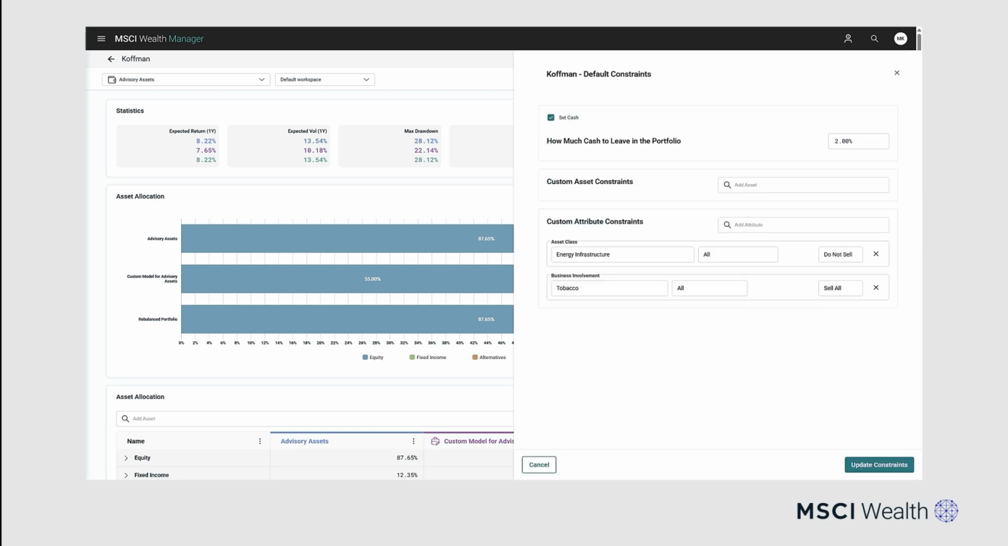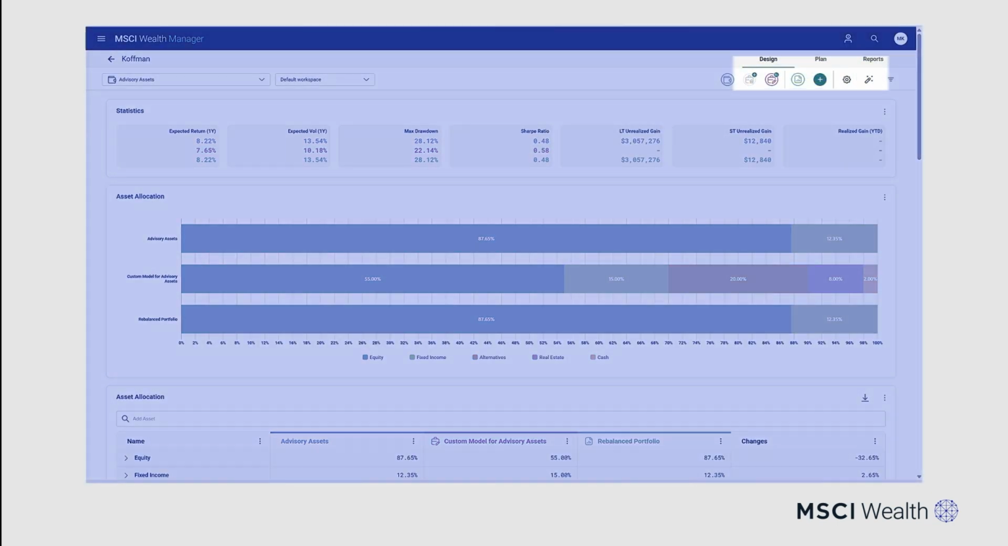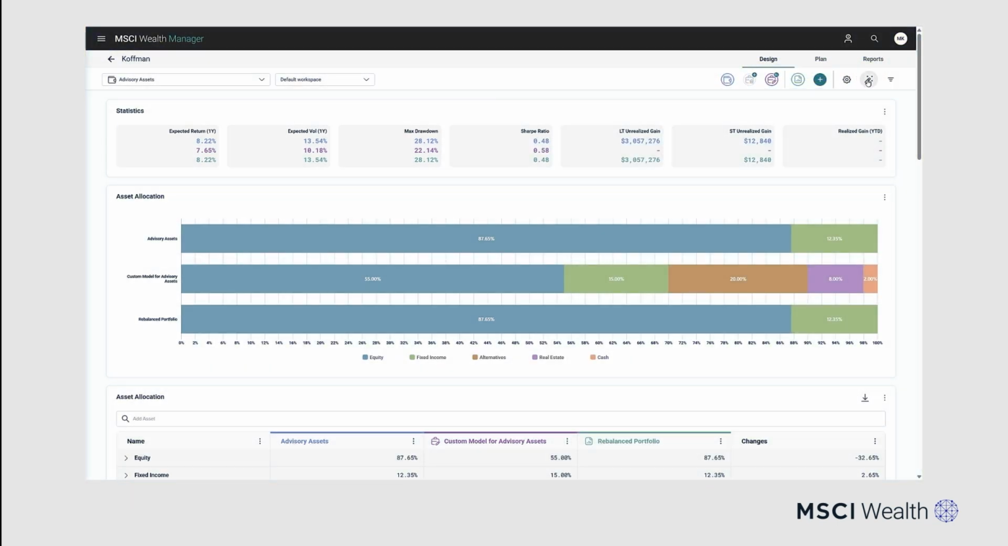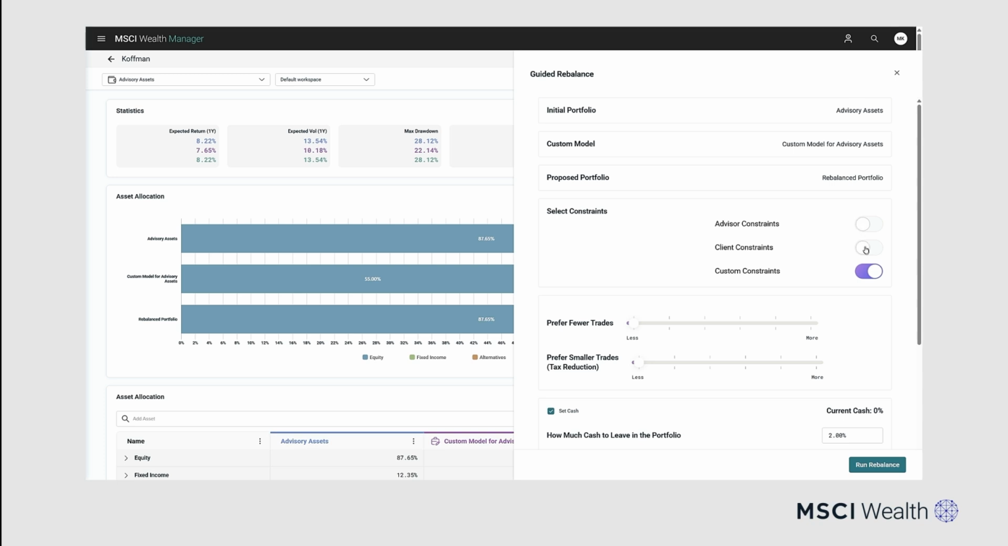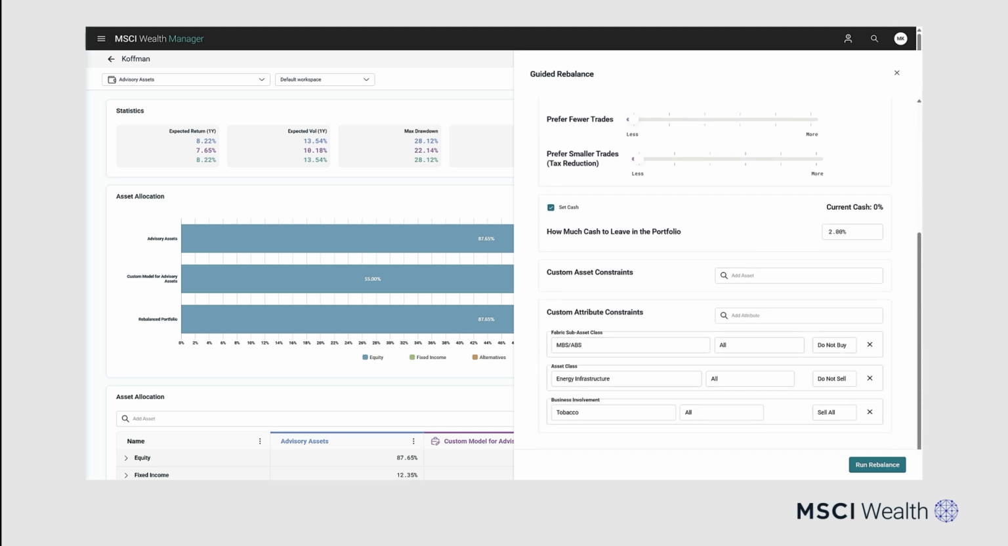MSCI Wealth Manager also allows for the client or firm to specify individual securities that the client might not want to sell. Here we are adding a constraint on the fly to help avoid the purchase of any mortgage-backed securities or asset-backed securities. Here is the list of the client's individual constraints that we can overlay on top of the investment policy statement bounds, in addition to the firm's bounds and opinions of the marketplace.